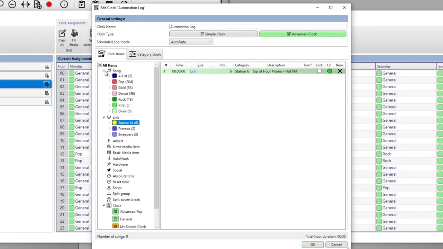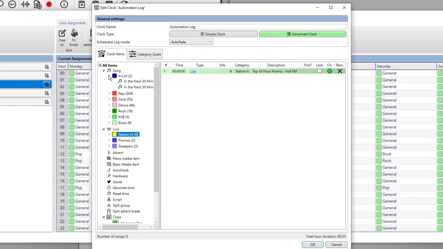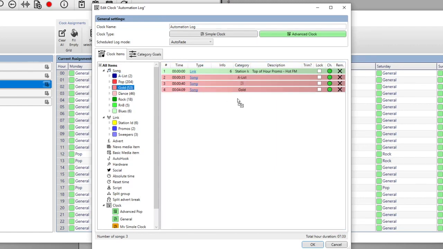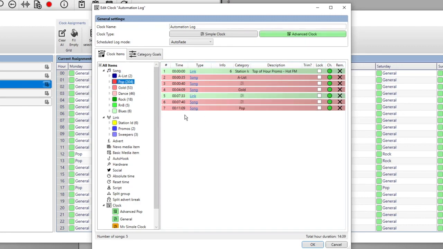Then I'm going to play a song, but I'm not going to play any old song. I'm going to play something from my A-list. So pop in an A-list song there. So now it's going to be a song from the A-list. And I'm going to follow that up with another song. But this time I'm not going to specify which category it should be from. And then I'm going to follow up with a gold song. And then I'm going to do a link. But I'm not going to specify what category that link should be either. I'm going to play 2 more songs. And the second one's going to be a pop song, definitely.